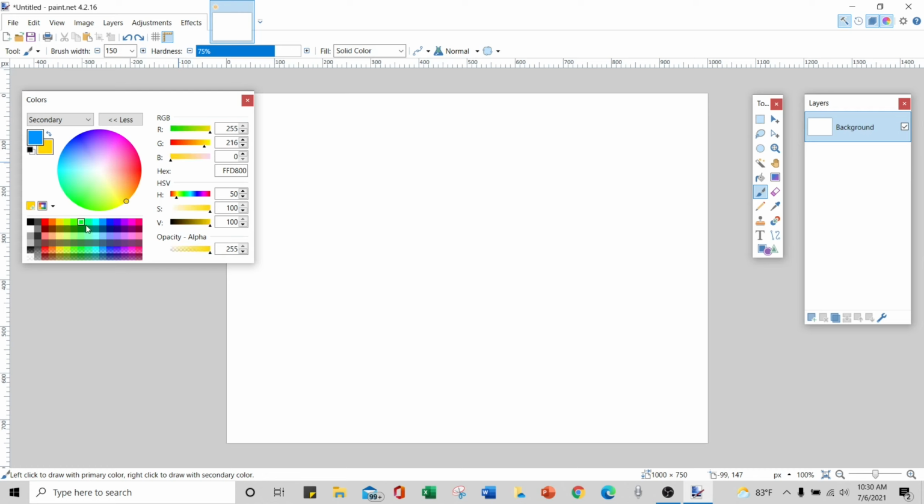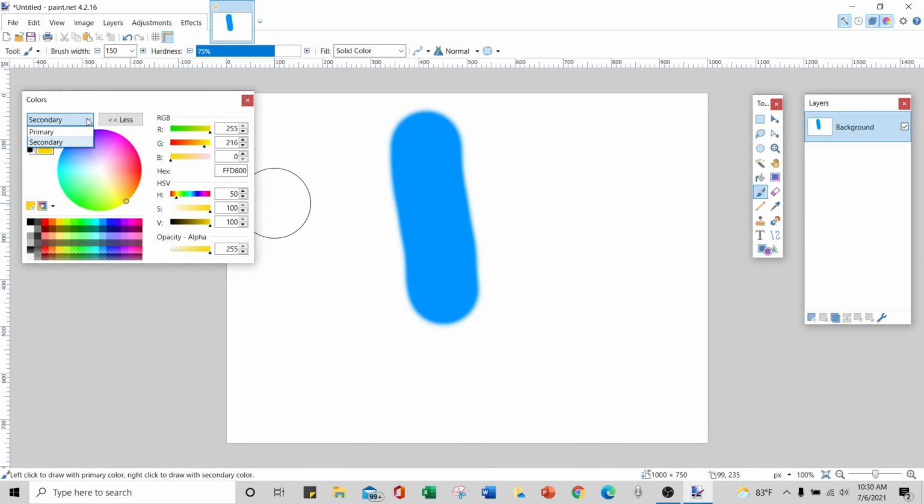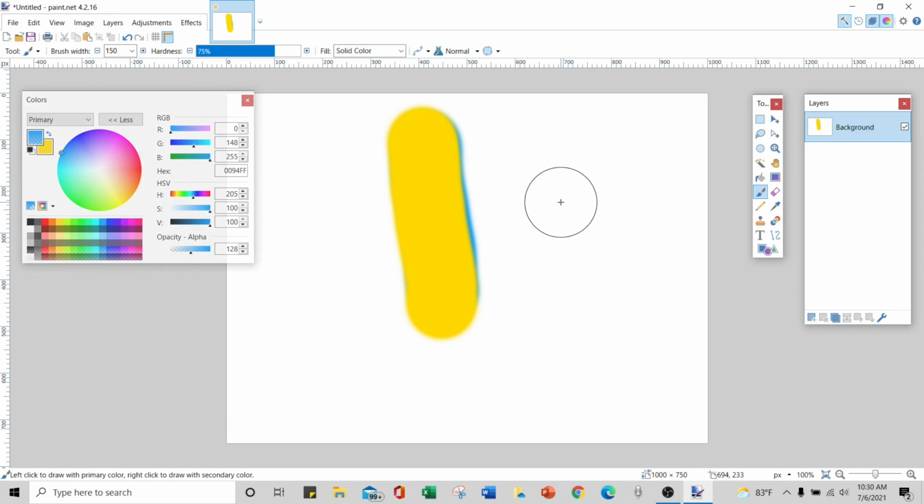So if I select a yellow for my primary, okay, there, I'll do that. And then I select this blue over here that has these little cross hatches. When I go to cross over, you'll see that it's actually transparent. So you can do a lot of different things that way.